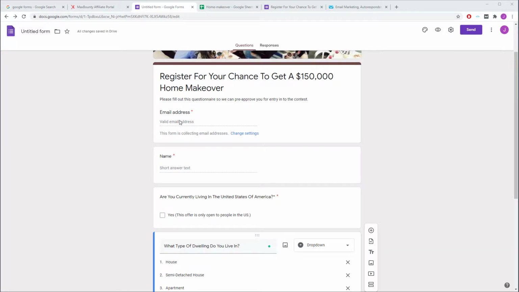You want to collect their email address. It's very important. That's the most important thing you want is their email address. You want to put their name because it makes it seem more valid that you're asking for their name when you're asking them to qualify for something for $150,000. If it was an offer that was not as valuable, like a gift card or something else, you might not ask for their name.